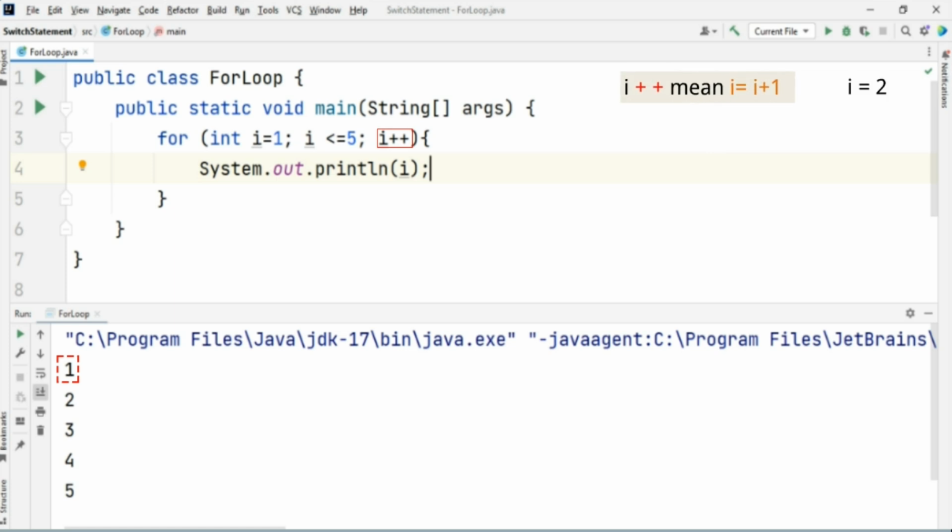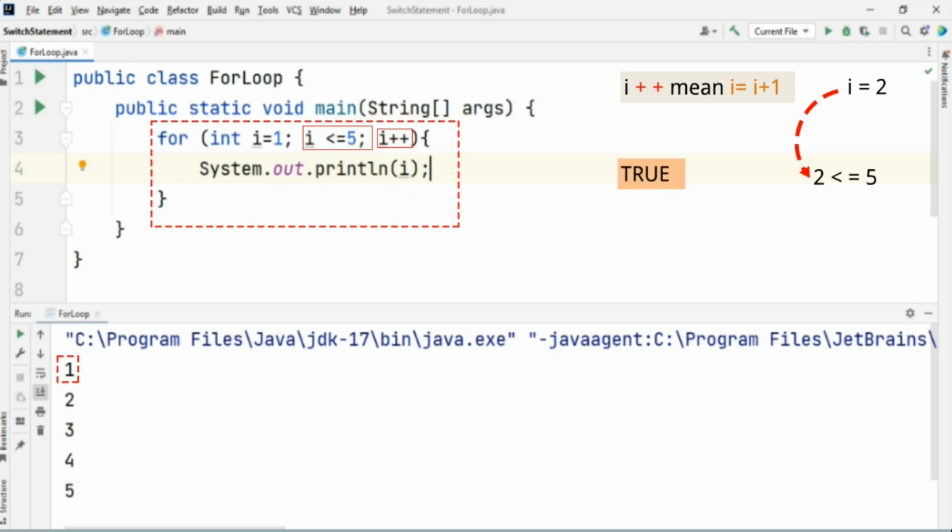Then the loop condition is checked again. Since i is less than or equal to 5, the condition is true, and the loop body is executed again. Then the loop body prints the value of i to the console. In this case, i is 2, so the output is 2. Then the loop updates the value of i again using the i++ statement. This adds 1 to the current value of i, making it 3.